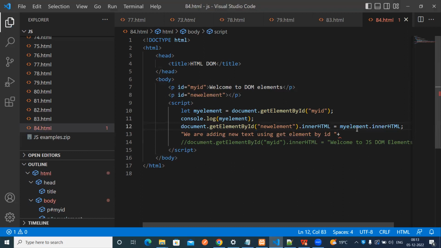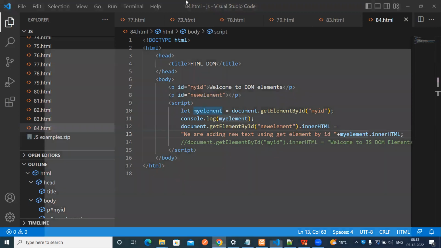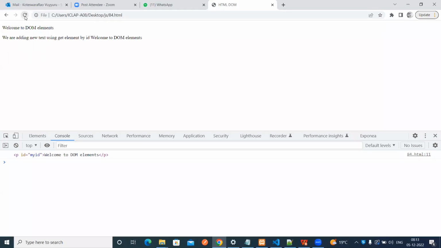Okay, now we can see there we are added, sorry, not here, so we have to add here. Okay, so then we can see, welcome to DOM elements, it is added. So this way we will get the value using document.getElementById. So then we can append to another element.